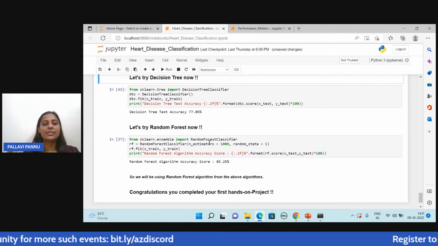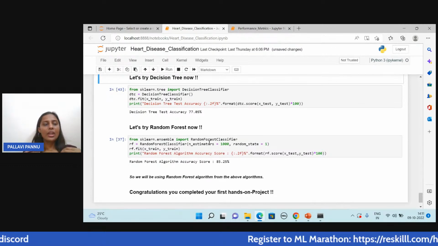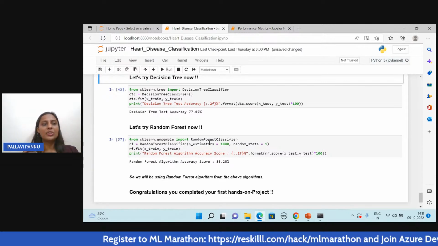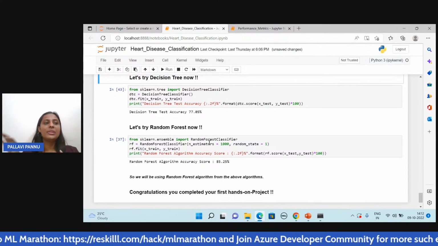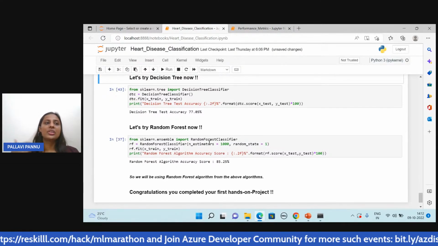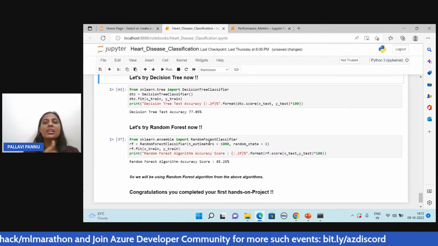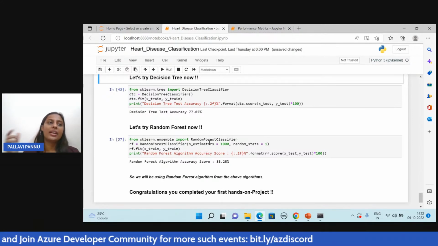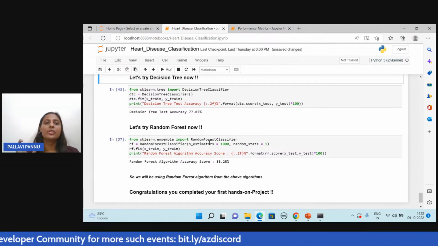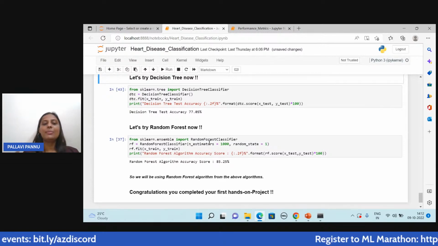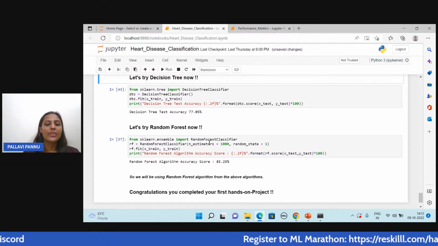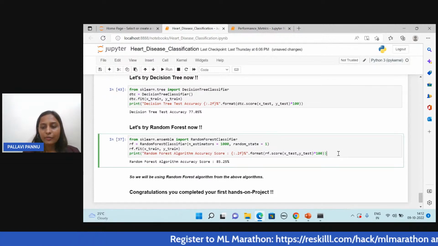The first tree will say the patient has heart disease. Second, the patient has heart disease. Third, the patient has heart disease. And the fourth is saying no, the patient doesn't have heart disease. So that means the person will be having heart disease, because three say yes and one says no. So I'll be going towards the maximum strategy, maximum voting. So let's try random forest also.